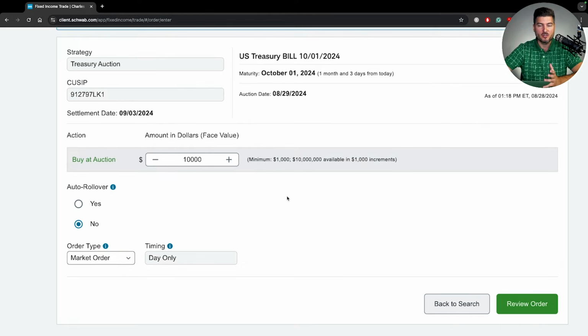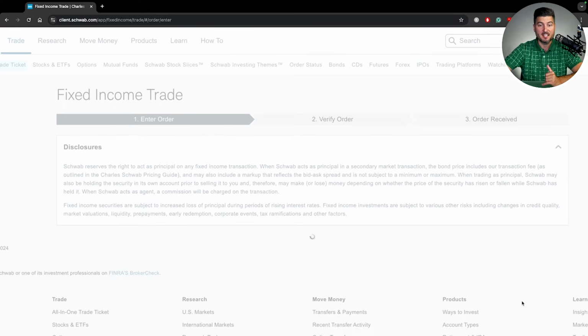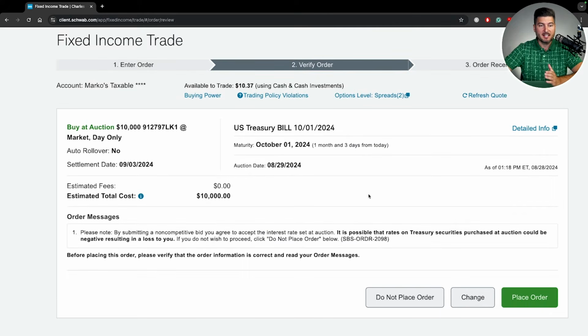And then the same thing with TreasuryDirect.gov. You can choose to do an auto rollover or not. And then you can basically just close this out by hitting market order and then review order, and it'll take you to this next screen. So it'll tell you exactly what you're getting.